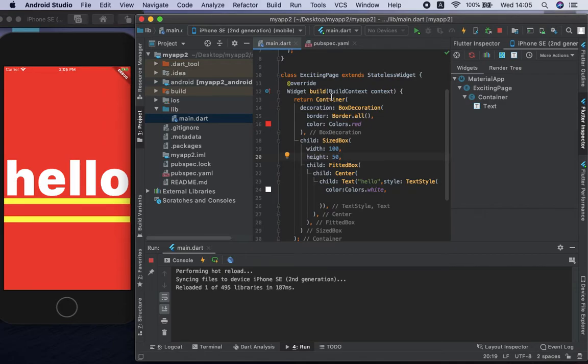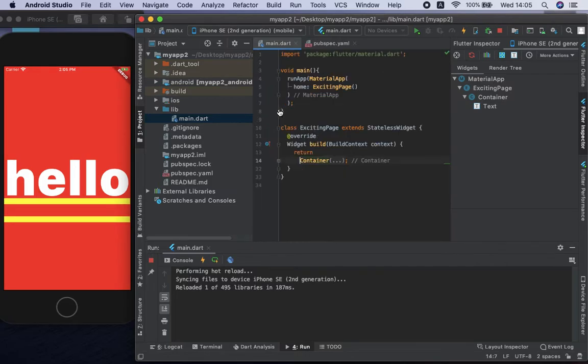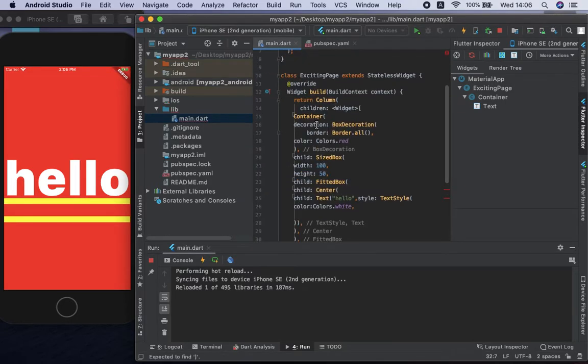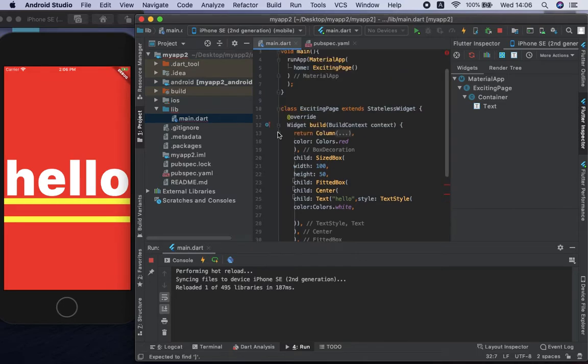with the container. So I'm going to copy this whole thing for the container, and then I'm going to have a collection widget, which is Column. So let's put Column, and it has a children parameter. In this parameter I can put as many widgets as I like. So now let's put one here.